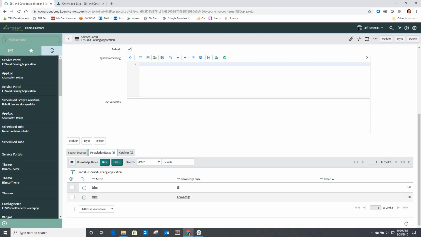So that's basically the update I wanted to cover: the ability to leverage the related lists that are added in Madrid for catalogs or knowledge bases, using those for ordering, as well as adding an additional filter to only show catalog items that are in those catalogs or knowledge articles that are in those knowledge bases. Hope this was helpful. Thank you.